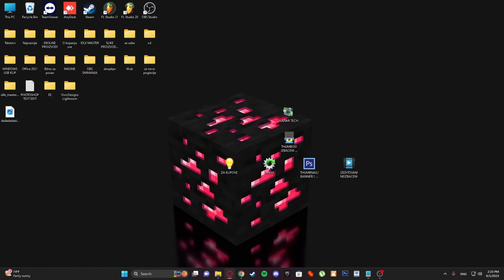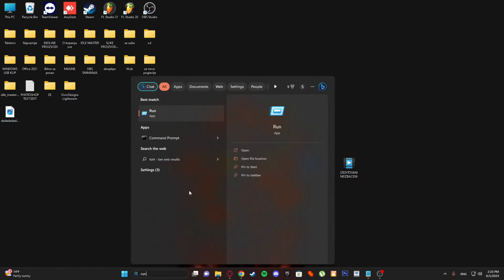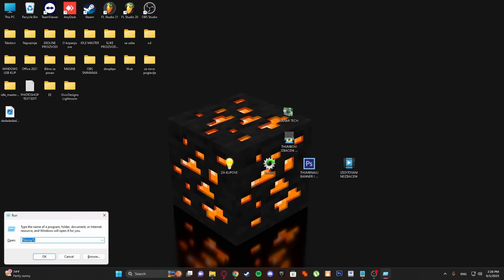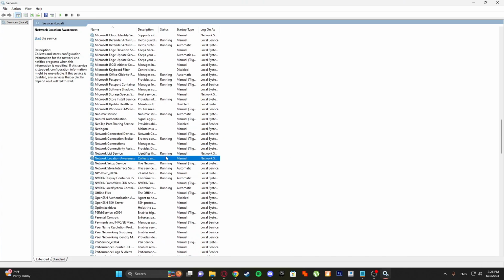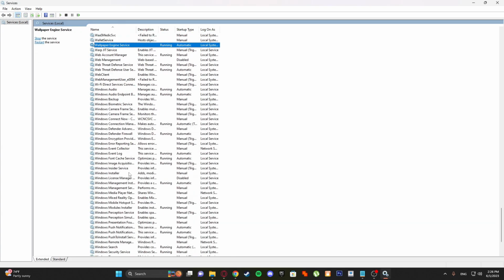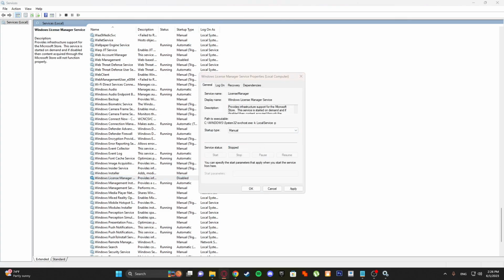Just click OK. And what we are going to do now is navigate to Run, and then you will go to services.msc, and now what we are going to do is scroll down and find Windows License Manager. You can click W and see Windows License Manager, open properties, and set it to manual. And all you have to do now is click apply and OK.